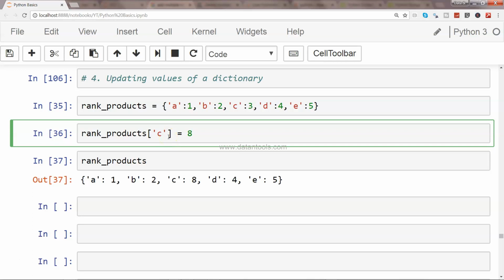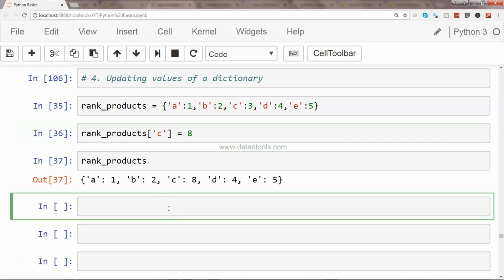Now let's say you get a combination of products for which you want to change it. Again, if you have seen the previous video, we are going to use the update function, which will help us update multiple values. So for example, over here, rank underscore products dot update, within the curly brackets, specify the key, and let's say it is moved to rank 10, and for product B it is moved to 11.